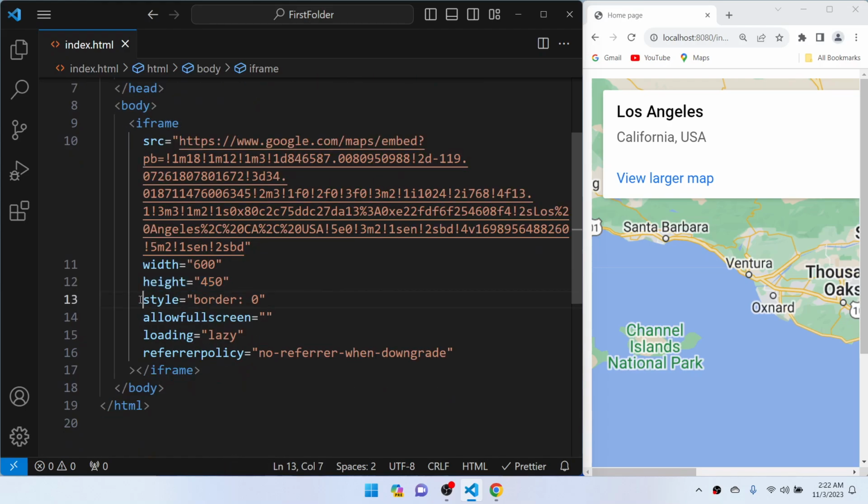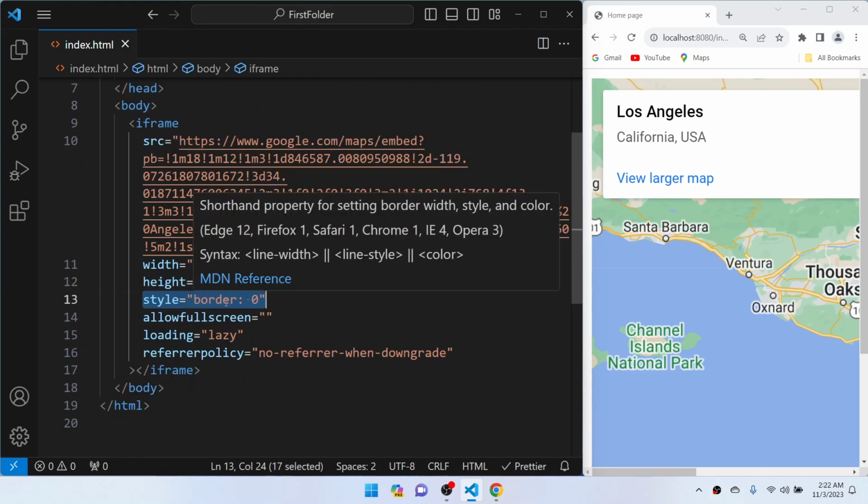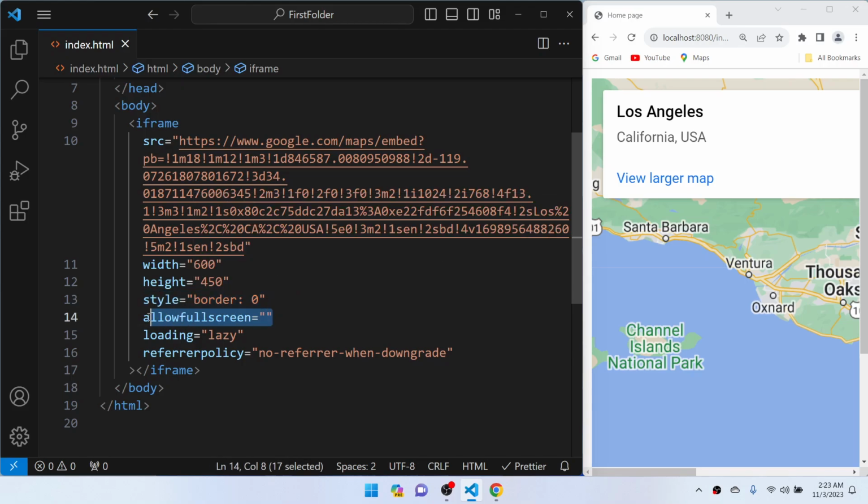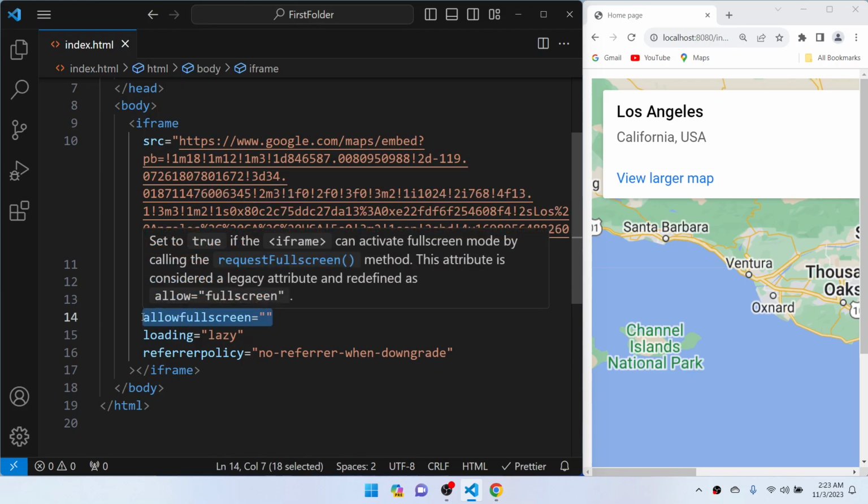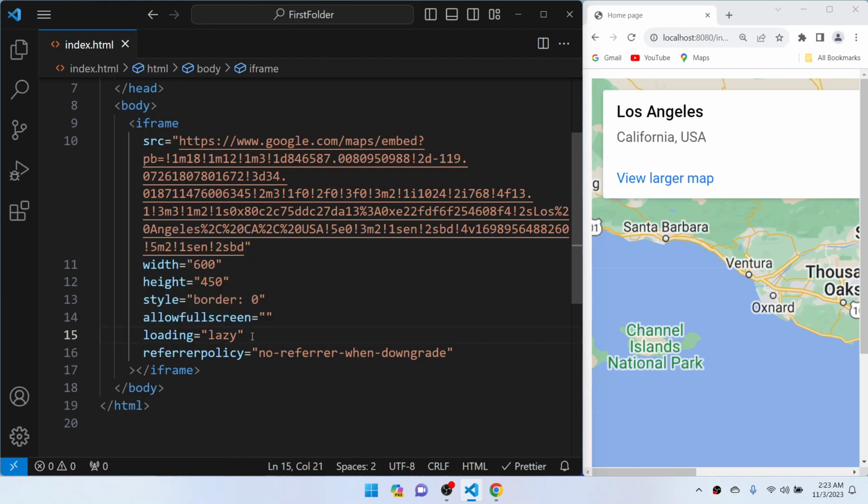It has some CSS styling which said that the border is 0, and there is an attribute which is allow full screen, and the loading attribute is set to lazy. This means the map will be loaded lazily in the browser. And this is a policy attribute which is not related to our topic in this video.